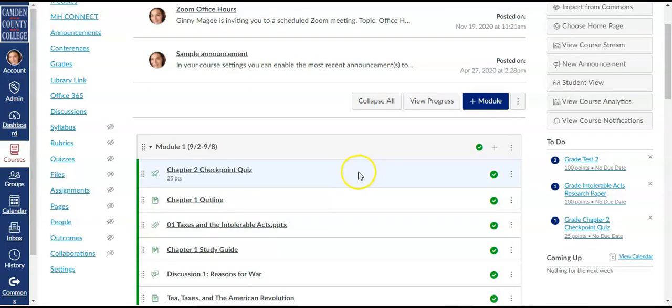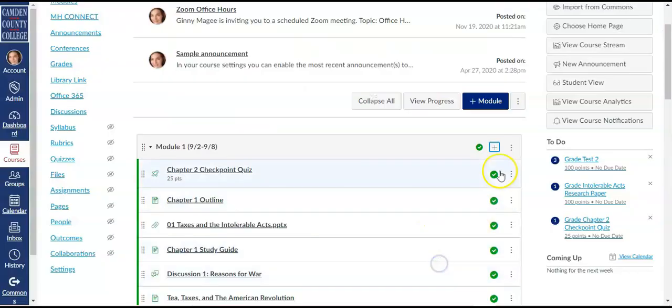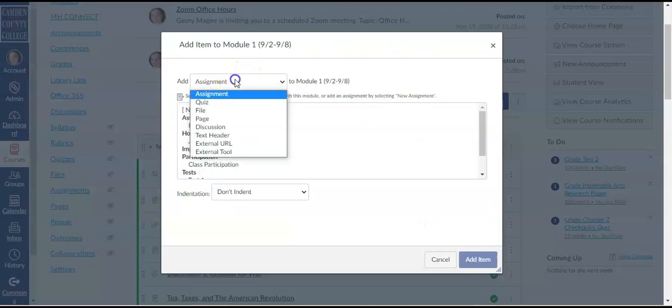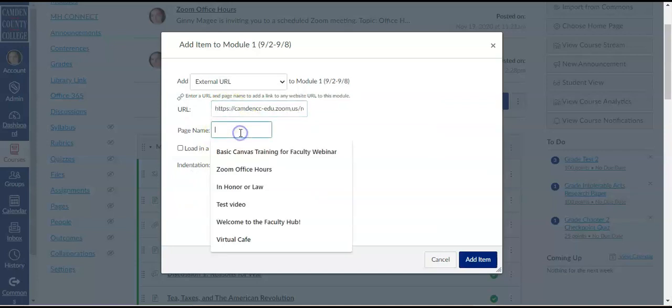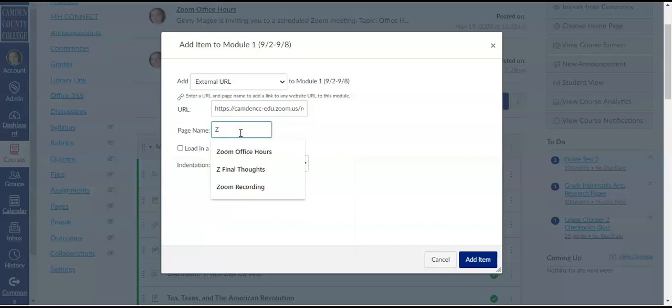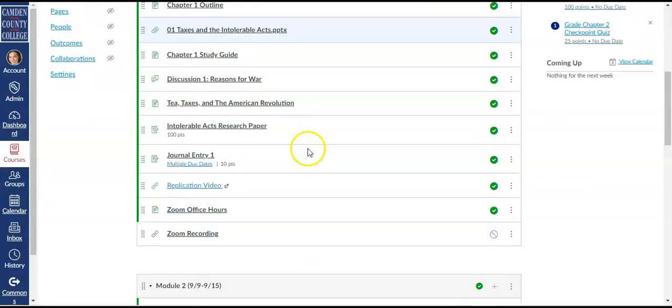And again, there's a few ways that we could do this. I could just add it as a link. So I could click the plus sign. I can say add external URL and paste the URL and then put Zoom recording. Probably I'd want to be a little more specific than that, but that'll work for here, and just click add item and then publish it.